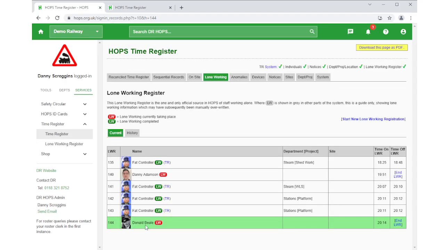Very simple. There we are, Donald Beale has been added to the lone working register, was added at 2014, which is what the time is now. And if he were to now sign out using Time Register, it would close this off in the normal way. Just because he signed in or because his entry was started manually doesn't mean it has to be ended manually. And similarly, if we signed in using Time Register, we can still sign the person out manually.